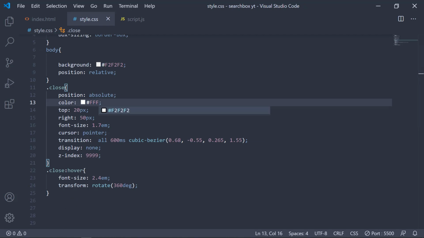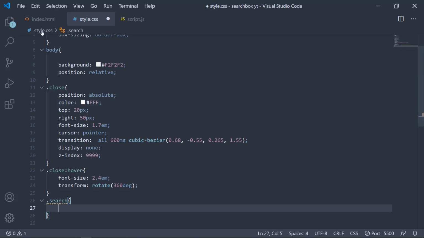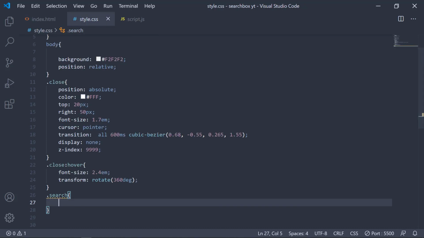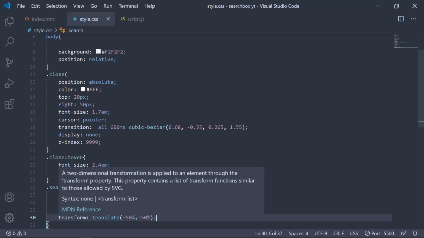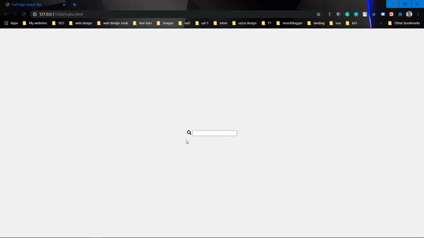Now let's move on to the search, and let's get the search bar here. Now we also need to position it at the center. We are going to make the position fixed and center it by giving it a top of 50%, left of 50%, and a transform property of translate. In the x-axis it will be -50%, y-axis -50%. So it will be completely centered. Now let's style the input form here.